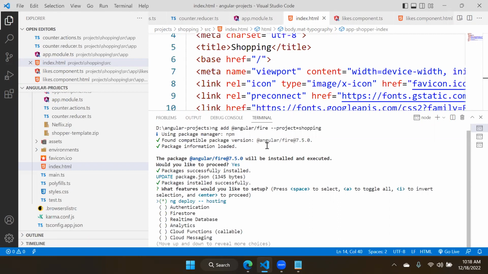And it is now asking which feature would you like to use. Currently we are using it for hosting. That means we have to select whether it is authentication, Firestore, real-time database, analytics, for which purpose it is. We are using it for ng deploy hosting. That means we are using it for hosting, so you select hosting. You can select multiple also. I'm just selecting hosting because our concept is now hosting.